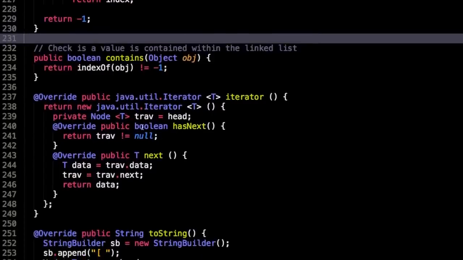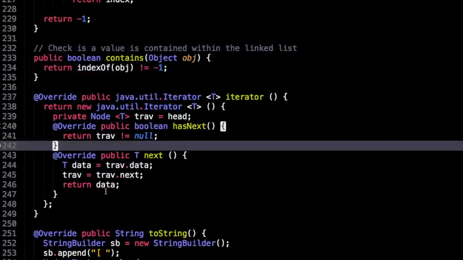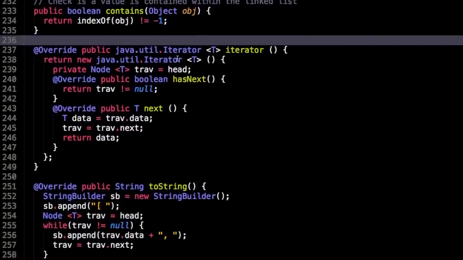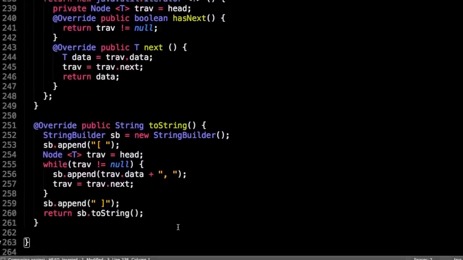Something that's useful sometimes is to have an iterator for a linked list. This is also trivial to implement. Just start a pointer at the head, and traverse until you reach the end. Notice I'm not checking for concurrent modification error, but if you want to, it's pretty easy to do that. And lastly, at the very bottom, we have the toString method to get a string representation of our linked list.